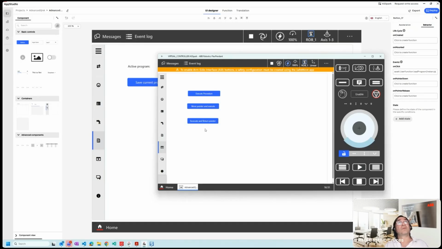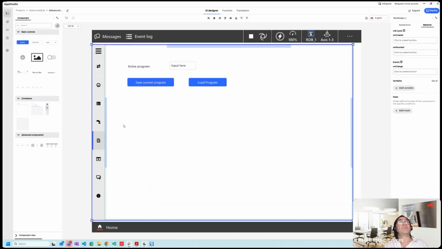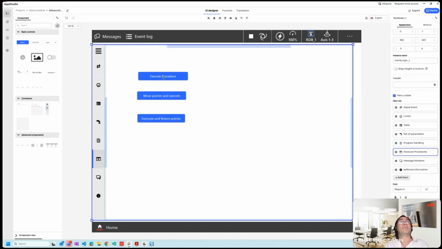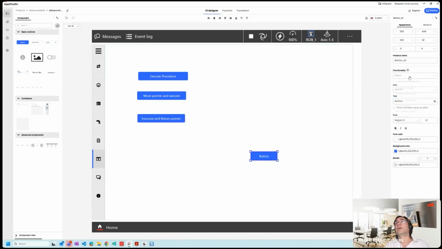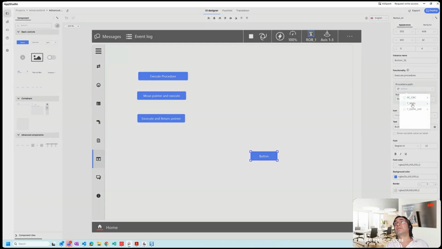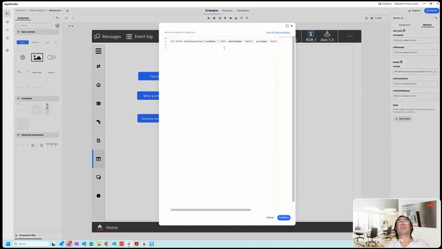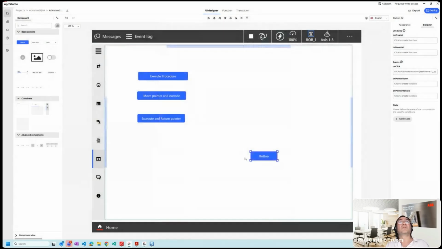How can we execute a procedure? There are different ways to do that. The easiest way is to use the inbuilt functionality. That is, I hold my button and then say execute procedure, and then I can select here the procedures that I have available. That will be, for example, this one, and that will execute the procedure. What happens is it creates this call. This is basically what I did with this first button.